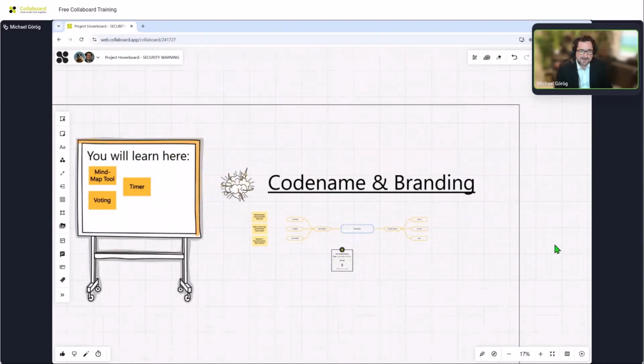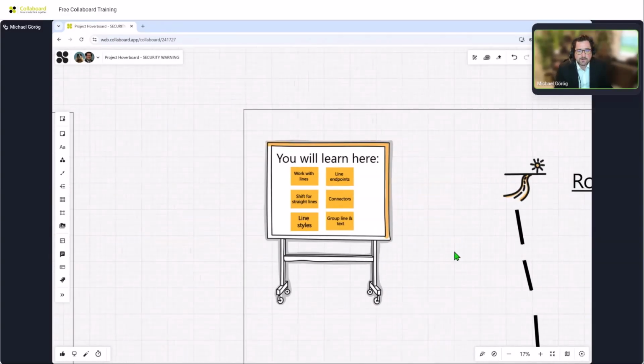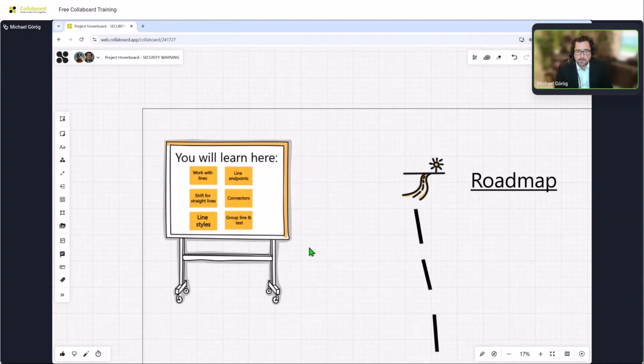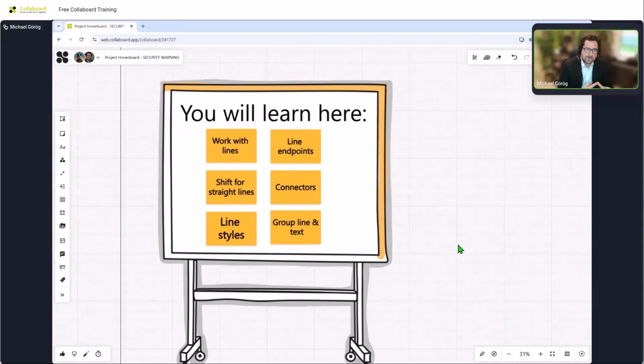So we did the marketing part. Now we are closer to the product launch. So the next thing we want to do is work on the roadmap, because every project needs to have a good plan. And doing this roadmap, you will learn more about the lines in Collaboard. You will learn that you can use Shift to create straight lines on the board. We will look at the different line styles, as this is super useful. We will check the line endpoints. We see what's the difference between a connector and a line. And then we will also do some grouping activities. So for example, how to group line and text together.